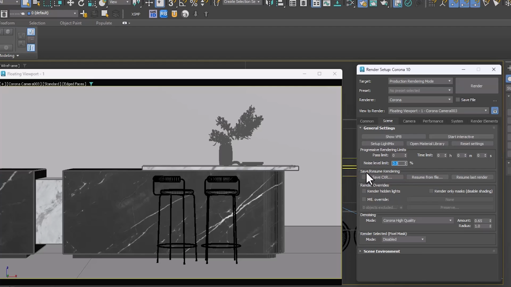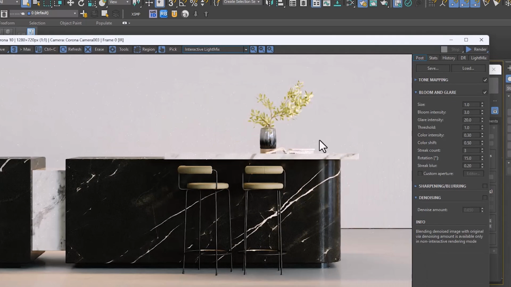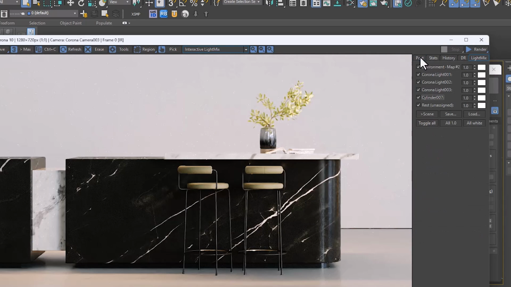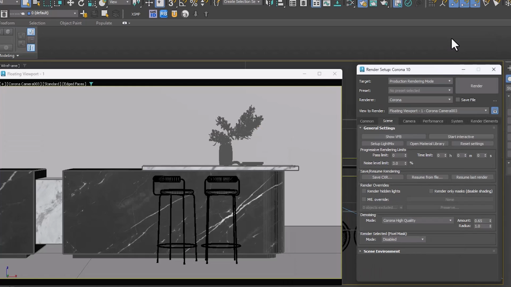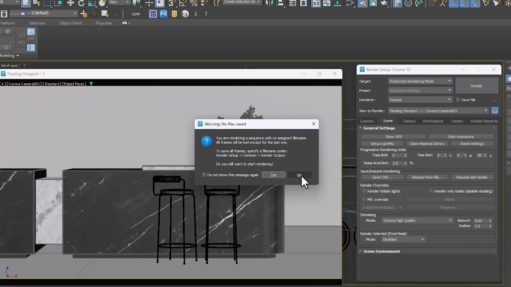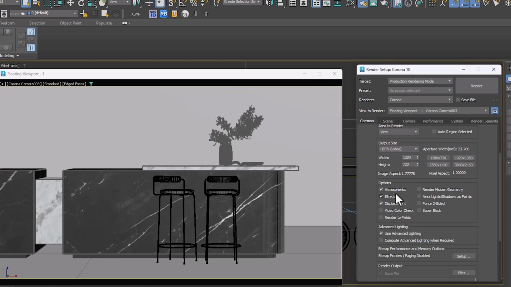We reached the CXR section. The Save CXR option saves our rendering along with all information including light mix and post, and we can later use and change that information in Corona Image Editor. Let me do a quick rendering first. The error is because the common tab is not set to single.